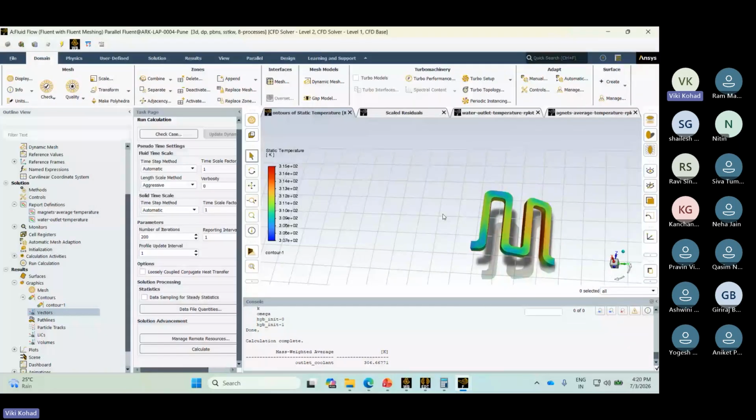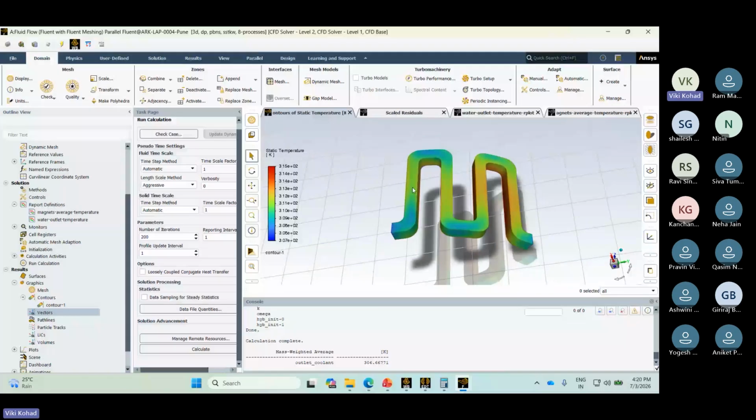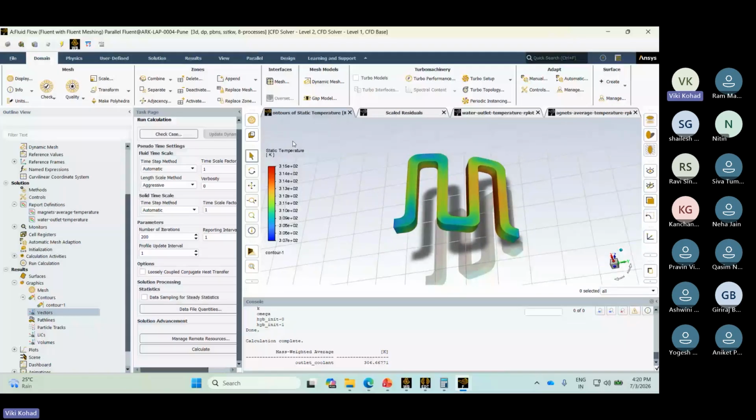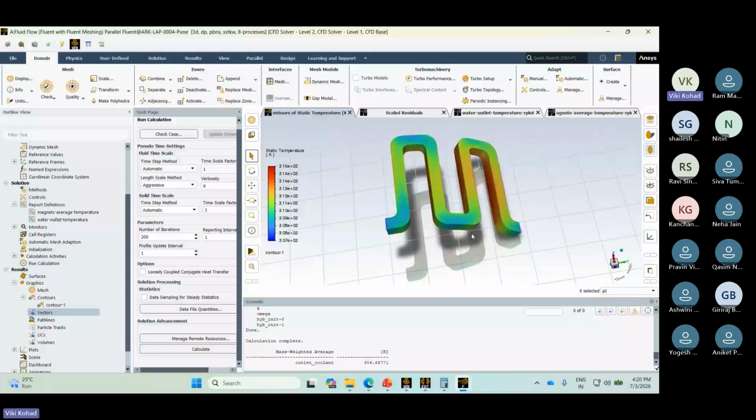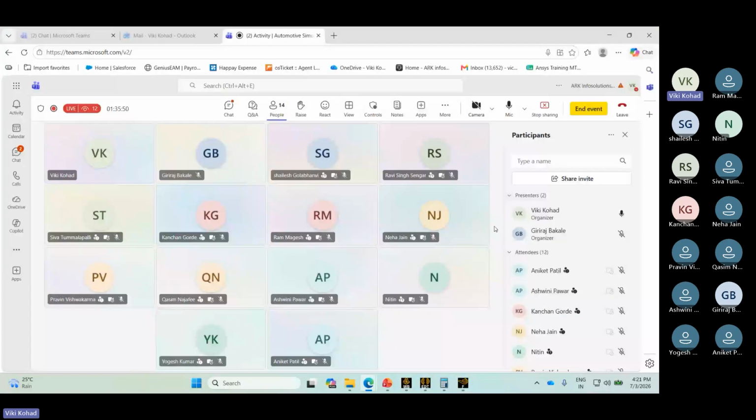For that only, this Fluent is used. You can add multiple designs here also, and based upon the design you can check whether your design meets that particular temperature value or not. So like this, you can use ANSYS Fluent and ANSYS Maxwell for calculations of the electric machine temperatures.